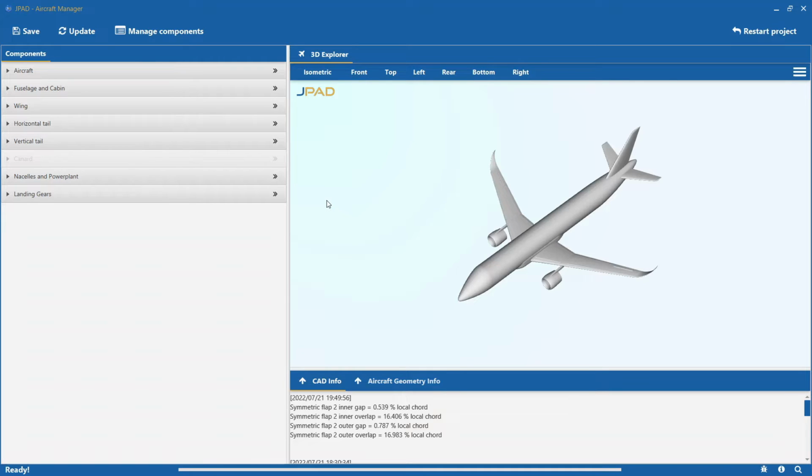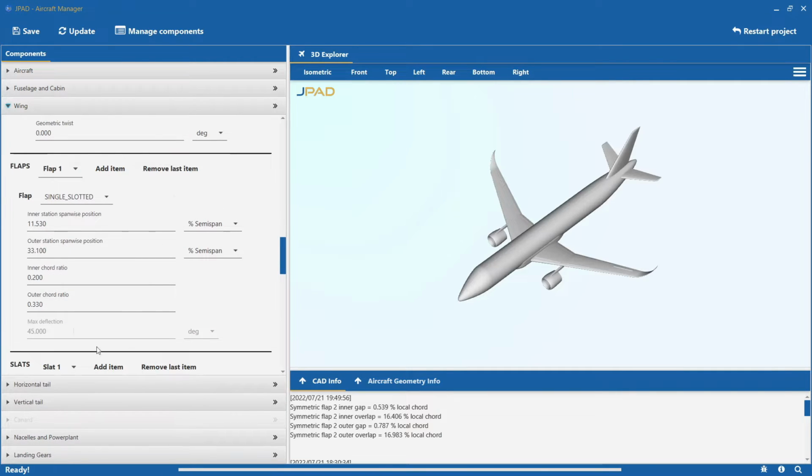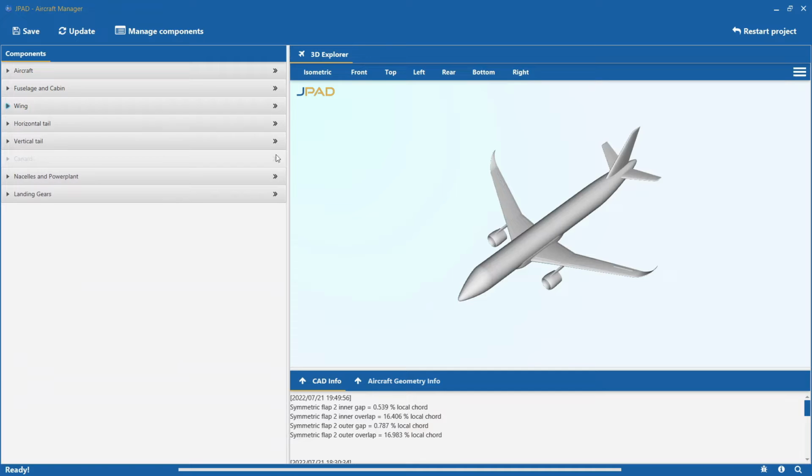Be careful. The set of parameters that you control here is focused only on the detailed CAD modeling of a given movable. The main definition of those surfaces comes from the lifting surface defined in the aircraft parametric model, described in the Input Manager playlist.